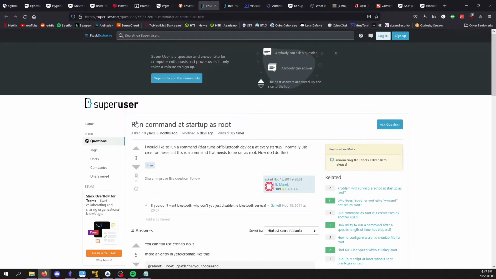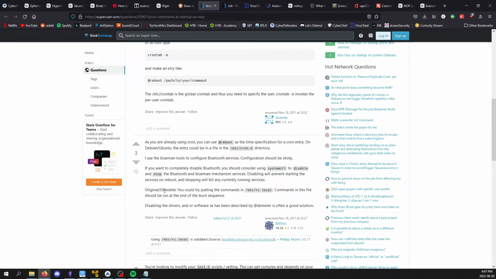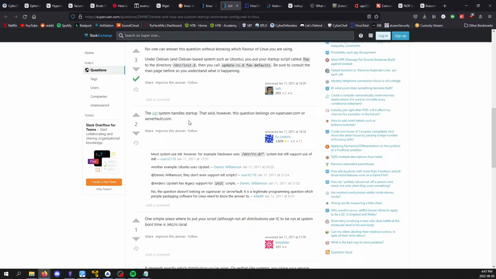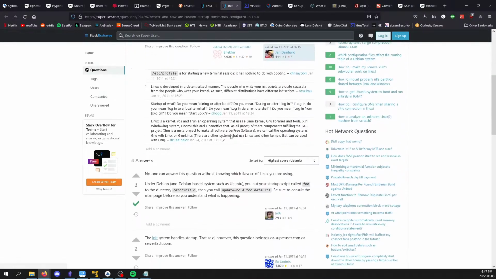Now, the 2 websites that worked were on superuser.com. The 2 ones are "run commands as startup as root", and we can see right here, original obsolete: you can try putting the commands in /etc/rc.local. Commands in this file should be run at the end of the boot sequence, which is when you start up. The other one that also confirms this is "where and how are custom startup commands configured in Linux".